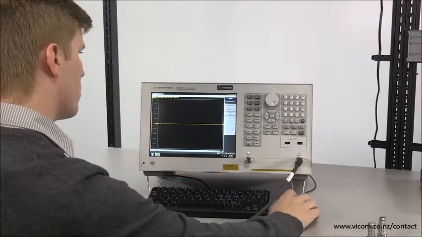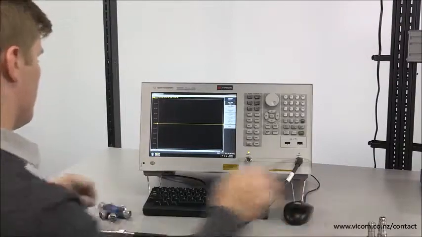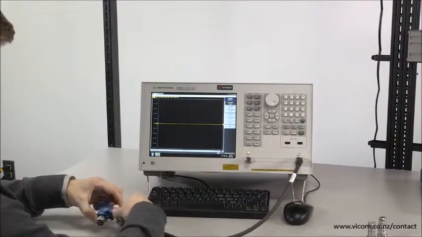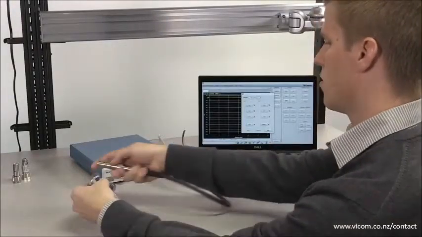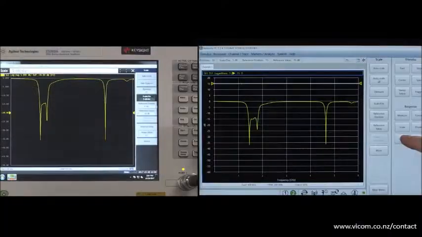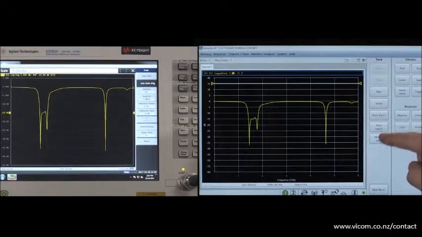After applying the settings, to ensure consistency, the exact same full two-port SOLT calibration and port extension was performed on each instrument. To see how this was done, check out our two videos on calibrating the VNA and applying port extensions. Now that we've calibrated, we can take the measurement.